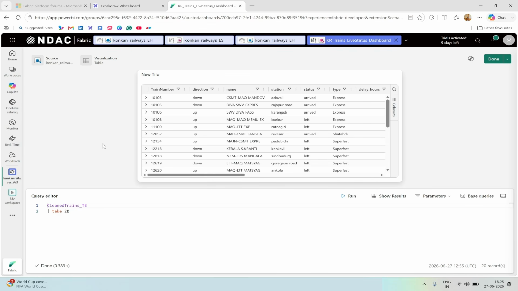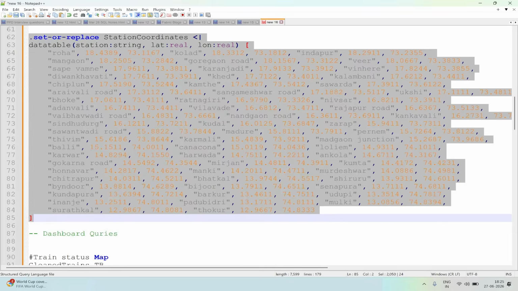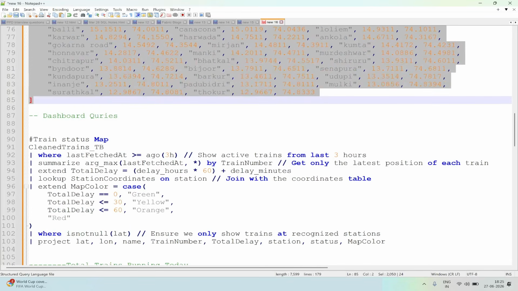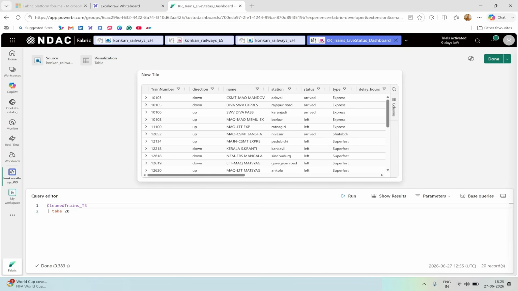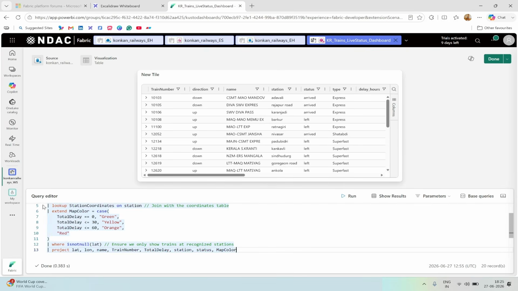Now first I'll create a map. So for that, here I have the code. So what I'll do, I'll take this. Don't worry, I'll share all the code, my GitHub link, with you. So please practice. Go here. Let's replace the code with this.